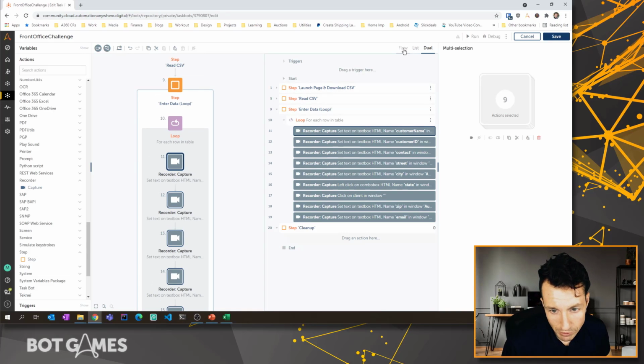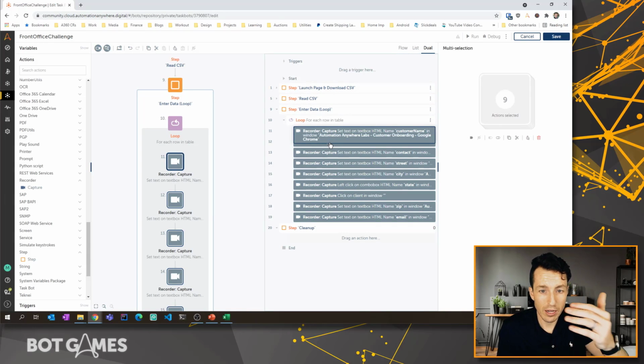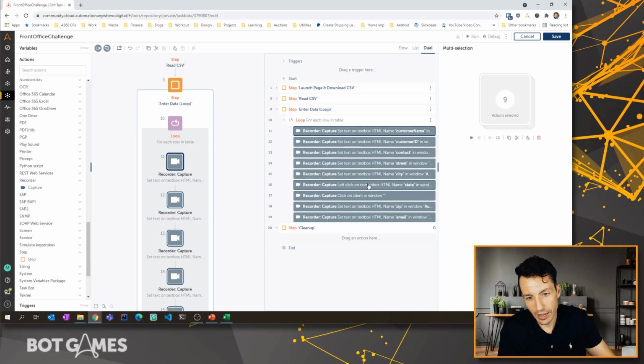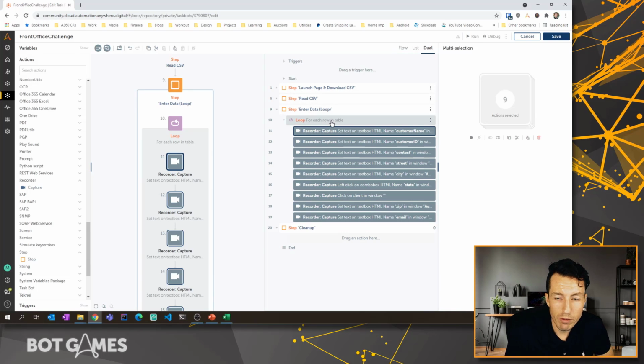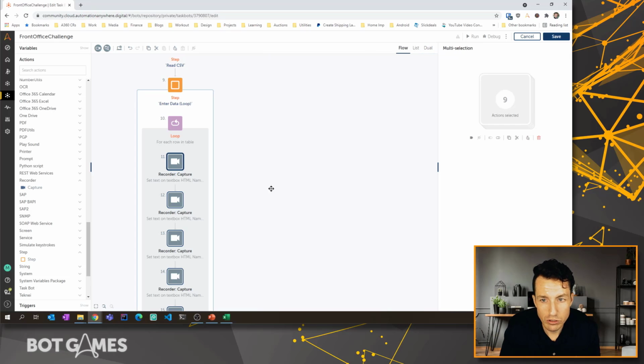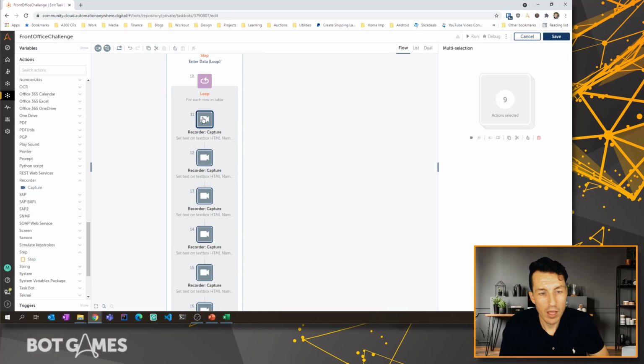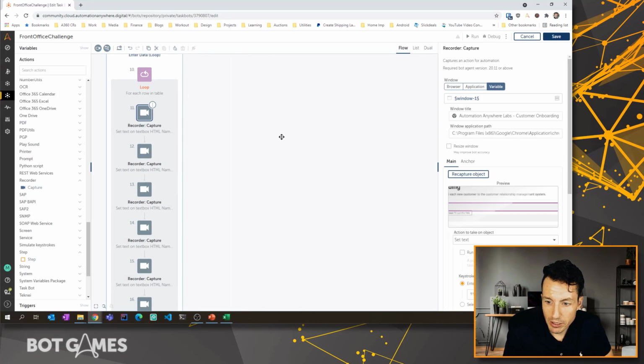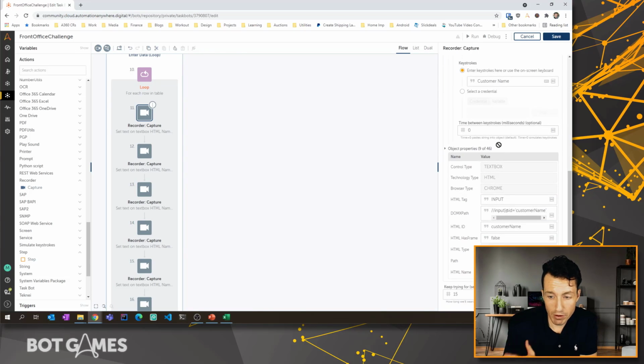So I'm going to switch back to flow because what I did is just shift click and select all of those, and then I move them inside of my loop because I need to do that data entry once per line of my table. So I'm going to switch back to flow view just so we have the most visibility. And when I click on this, I'm going to see that it has basically everything that I need already.